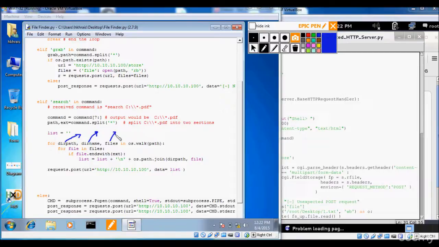Next, we do another loop to check each file in the files list. If the files end with our desired extension, like .pdf, then we add the directory value into list string. At the end, the function os.path.join represents a path relative for our file to the current directory, and in our case, it's the C directory. Finally, we post the result back to the attacker side.